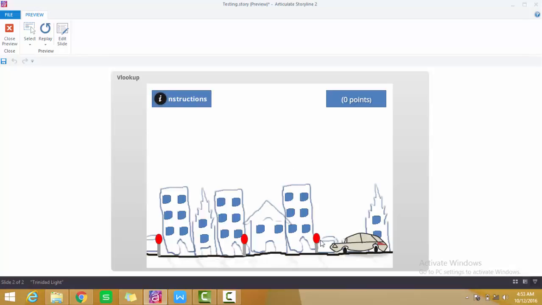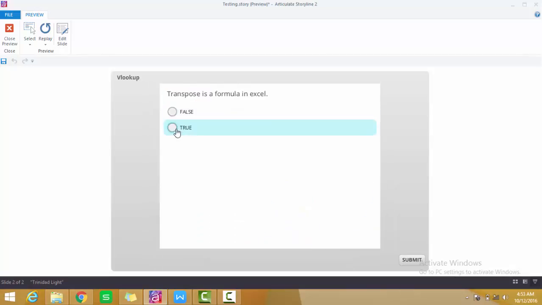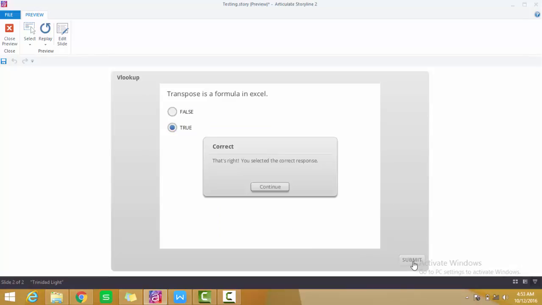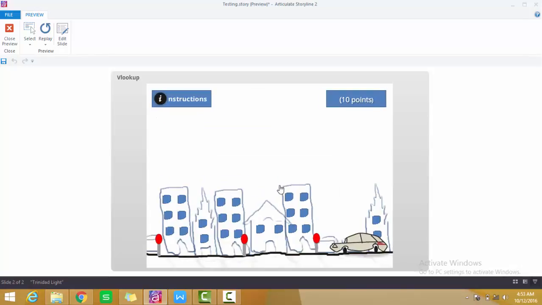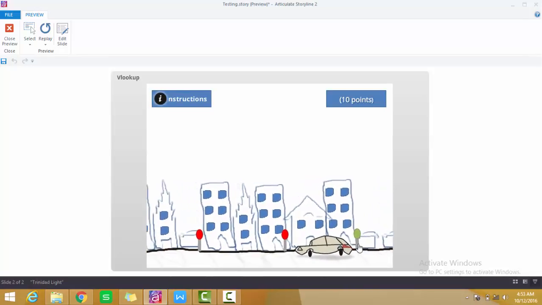So let me quickly answer a few of the questions which I created. I clicked on the signal and I clicked on the right answer, which I know is right. Click on submit, I click on continue, and now I need to click on the card just to change the signal status, and the car will move. And I also earned 10 points.